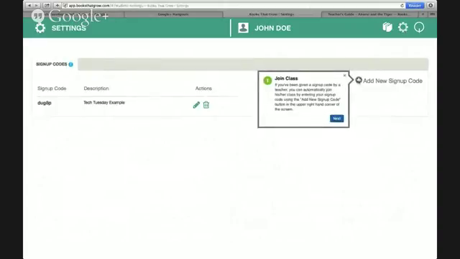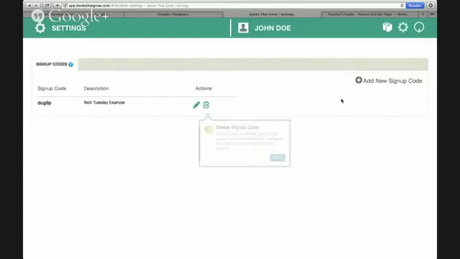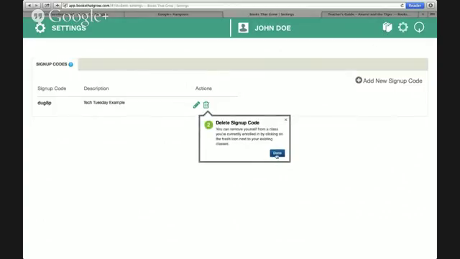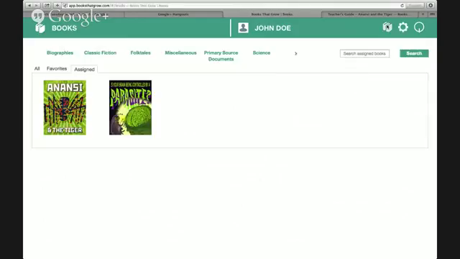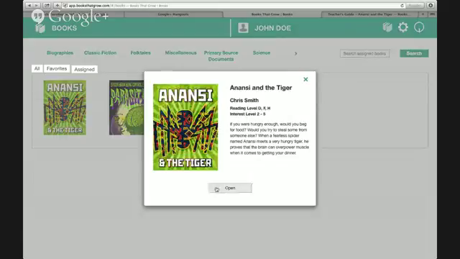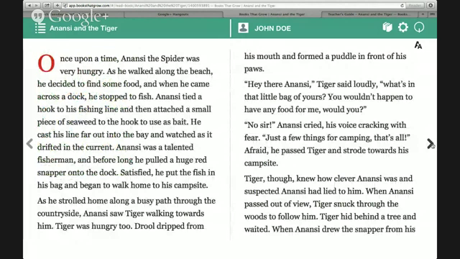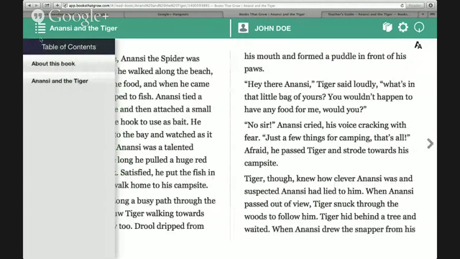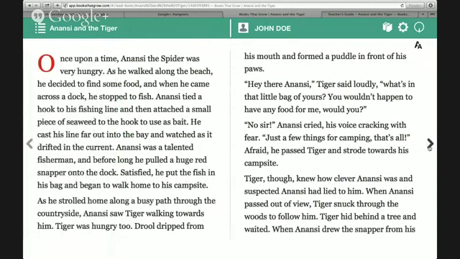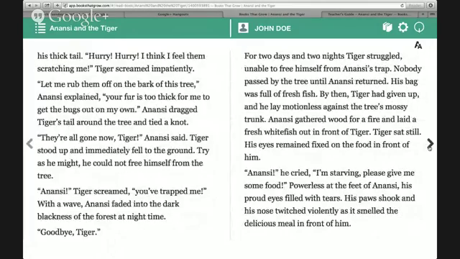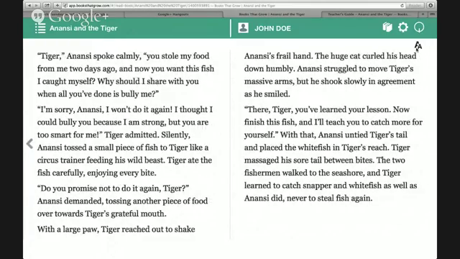We have settings. There needs to be a new sign-up code if they have more than one teacher doing this with them. We can get out of a class if we're already in one. And here are those books again. So I'm going to open up this Anasazi. There we go. And so again, I can come through and read, and also I can bring up this information as well, and go through and read the story.